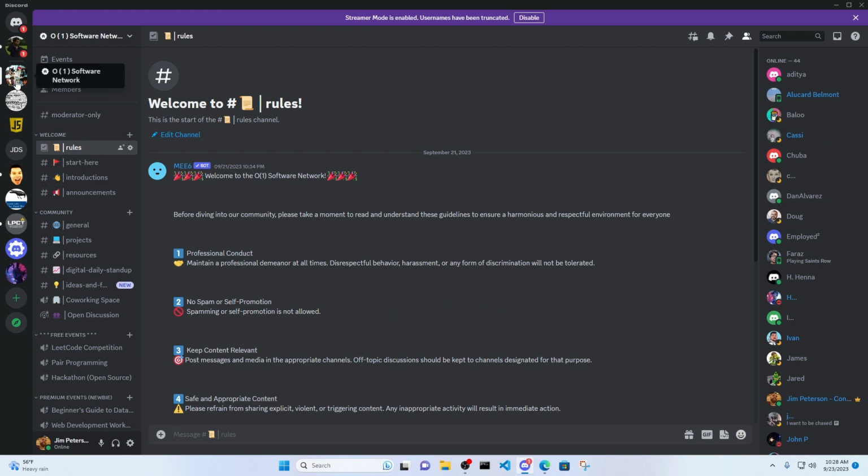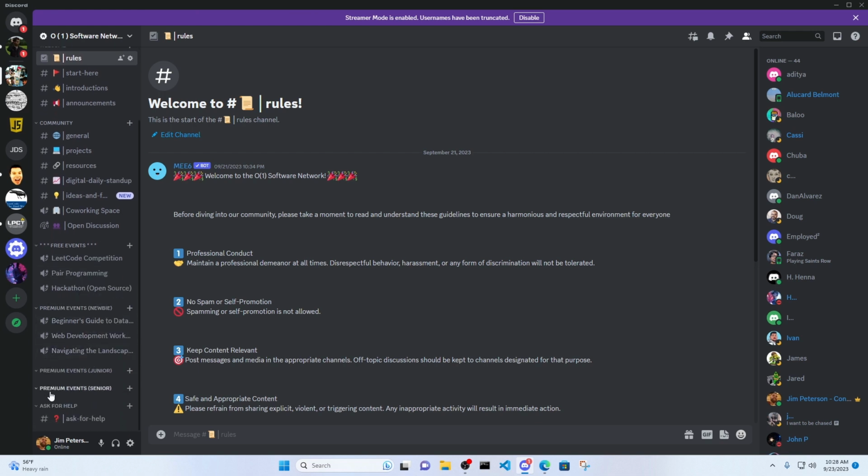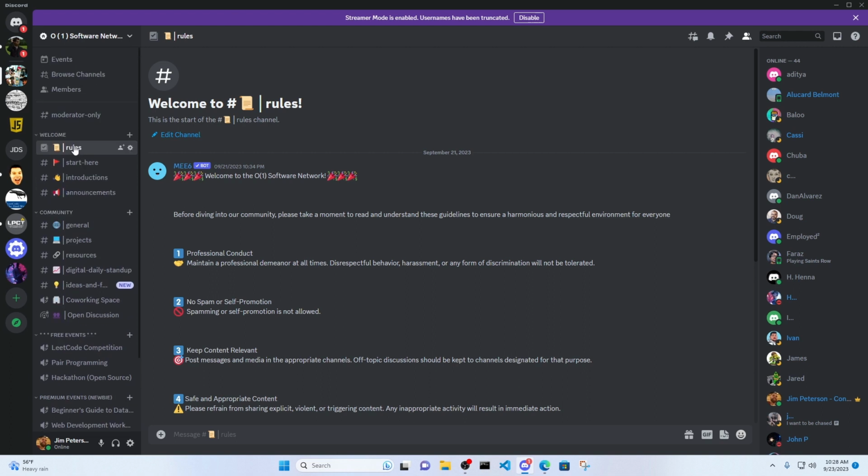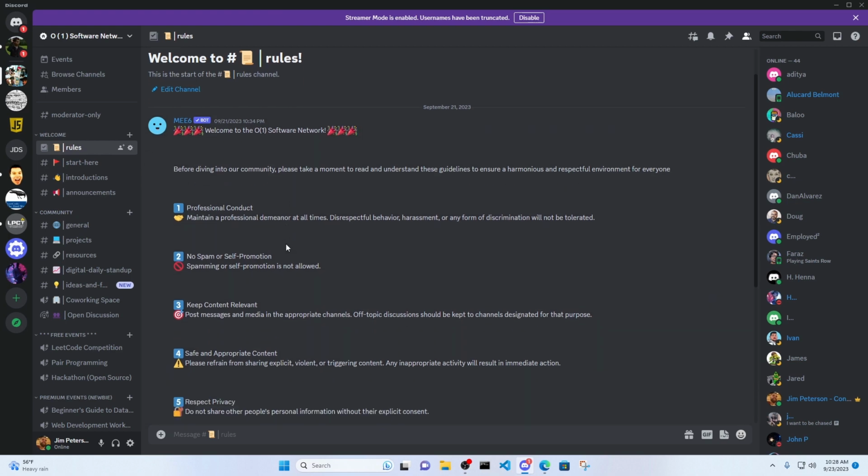When you click on a server, you're going to see the channels in the server right here. You could see we have our welcome channels, we have our community channels, we have our free events, we have our premium events, and we have more. We're expanding out. The first thing you're going to see is just the rules, though. This is the only channel you're going to have access to. Go ahead, read the rules.